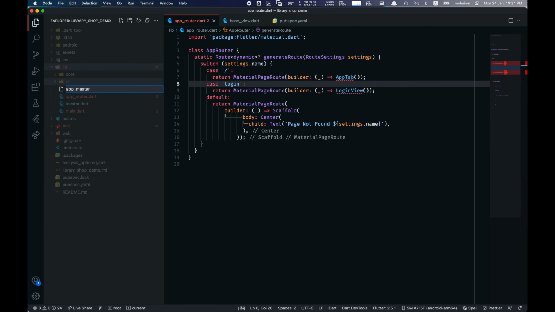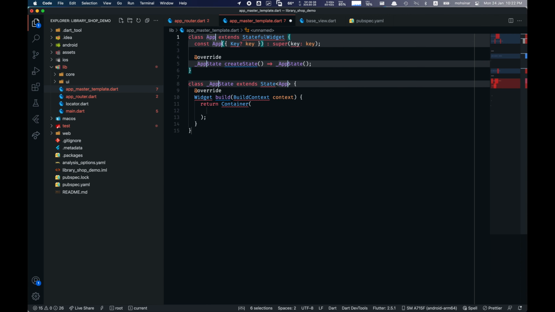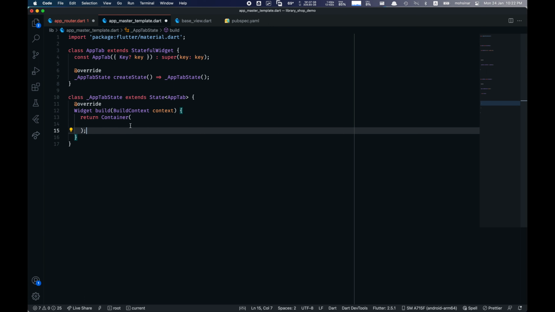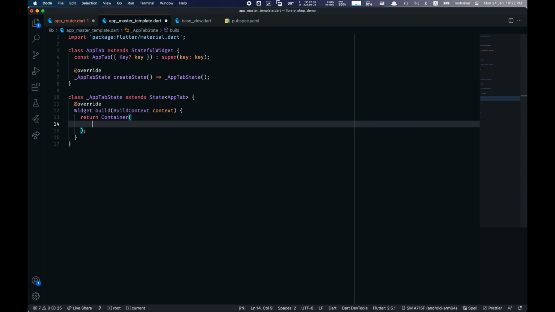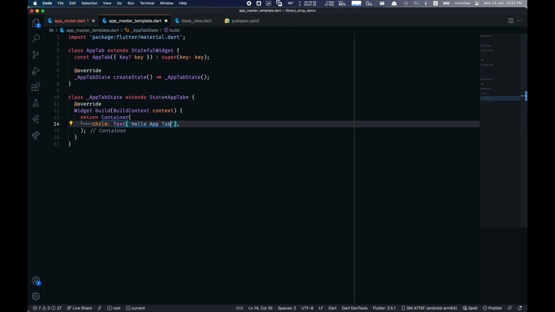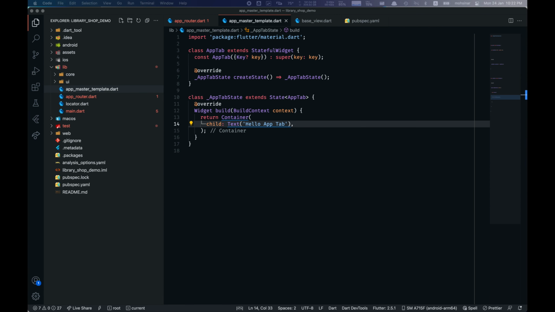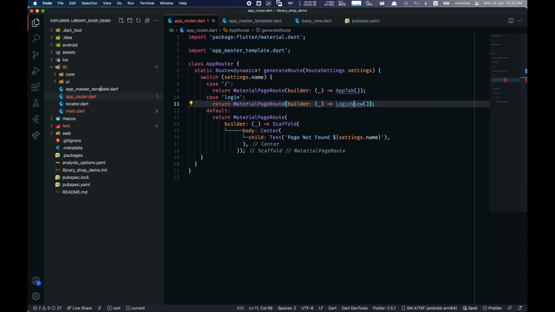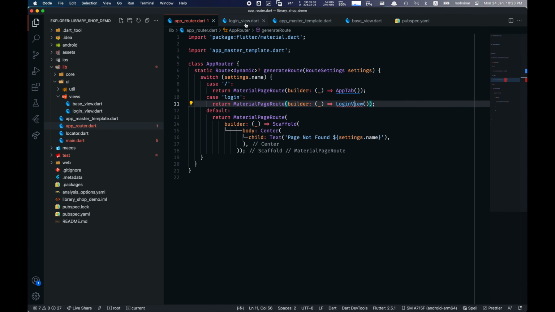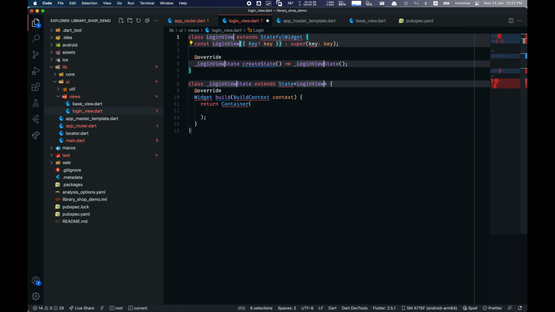Okay, now let's create an app master template Dart file. In this file, I will create a class named AppTab. Before moving further, I'm going to add demo text for testing to see the app working without any error. Let's create a login view Dart file. Again, add demo text to test the application.